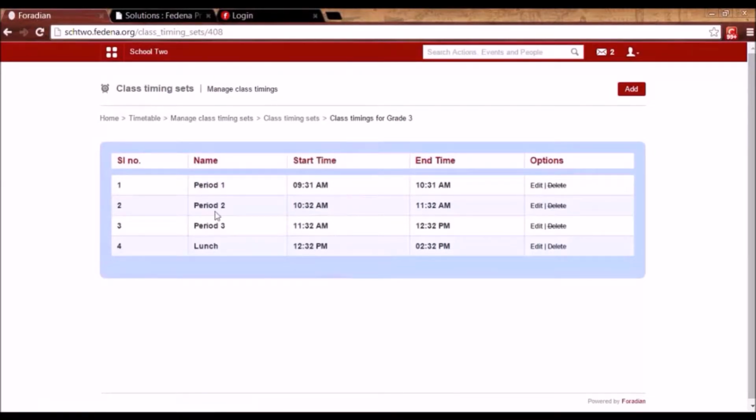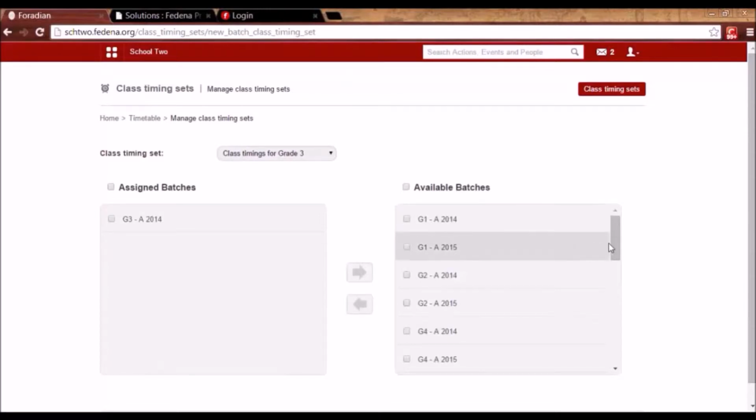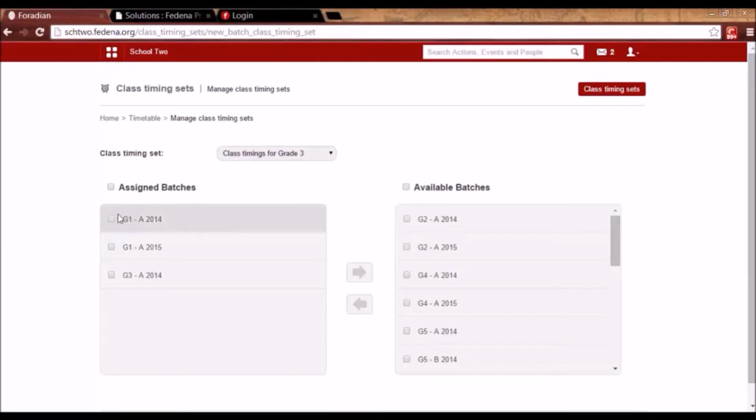And once I've done that, I need to say which batch is going to follow these timings. So for that, I'll go back to manage class timing sets, select the class timing set that I just created, and assign the batch to it. So I have to select them and click on this arrow to be able to assign. So it means these three batches are going to follow 9 to 10, 10 to 11, the class timing that I've set here.